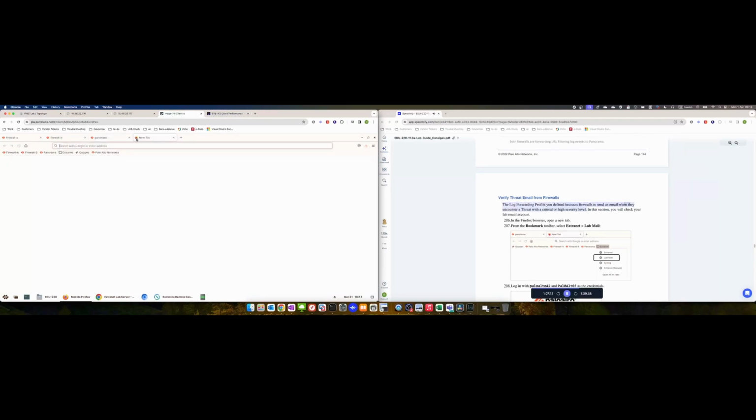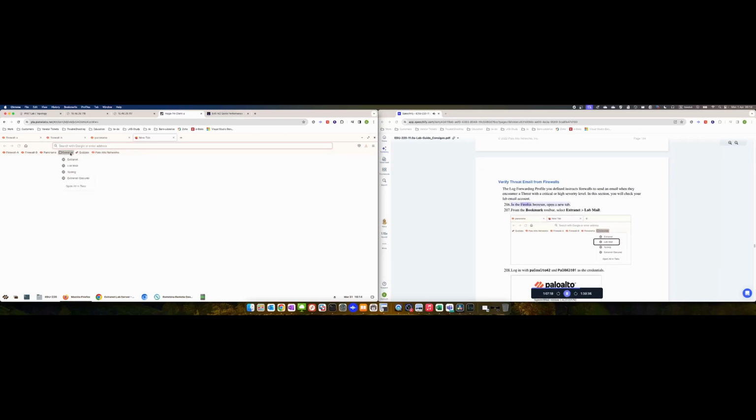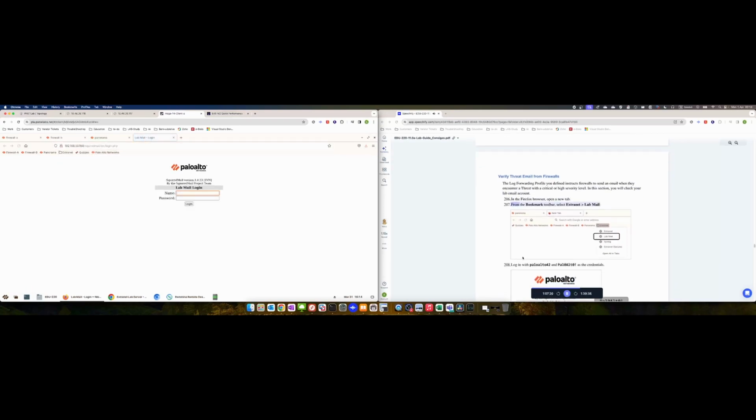Verify threat email from firewalls. The log forwarding profile you defined instructs firewalls to send an email when they encounter a threat with a critical or high severity level. In this section, you will check your lab email account. In the Firefox browser, open a new tab. From the bookmark toolbar, select Extranet > LabMail. Log in with Palo242 and Pal0 as the credentials.